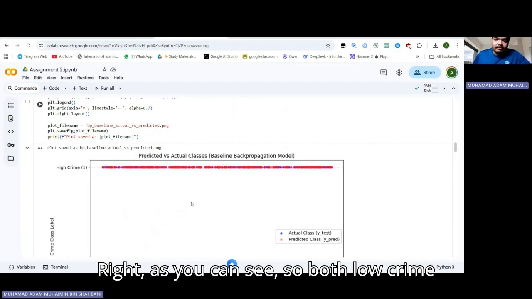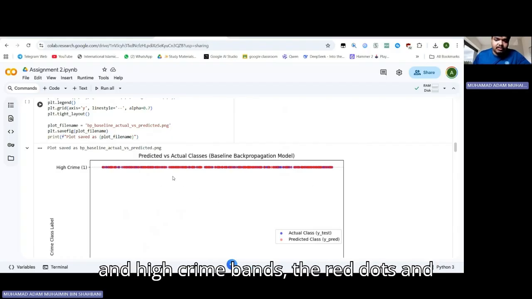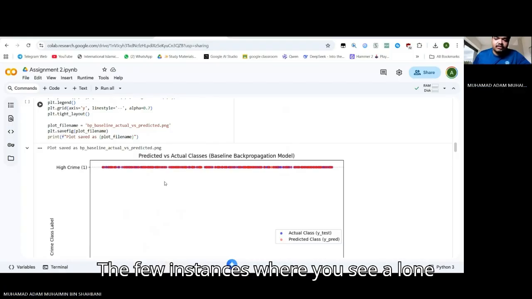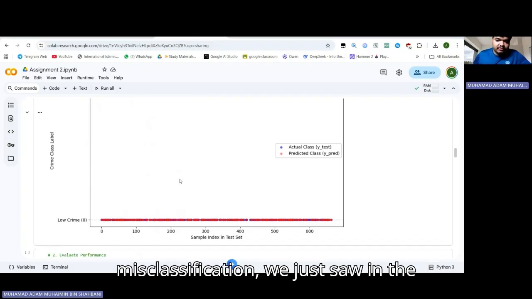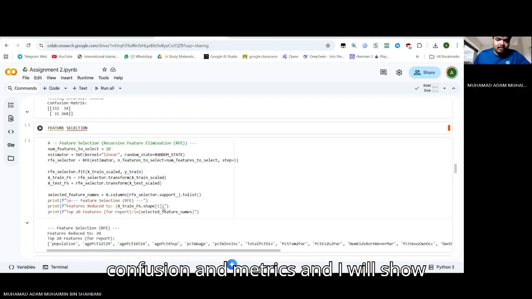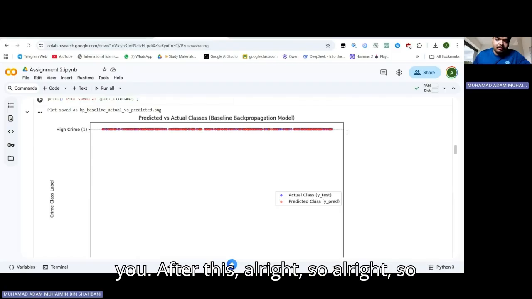As you can see, for both the low crime and high crime bands, the red dots and the blue dots overlap almost perfectly. The few instances where you see a lone red or blue dot represent the misclassifications, which are shown in the confusion matrix. And I will show you the confusion matrix after this.